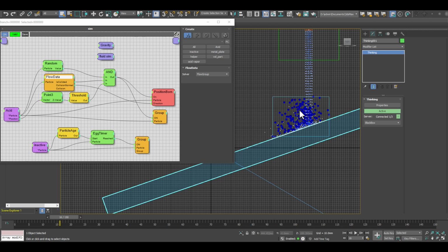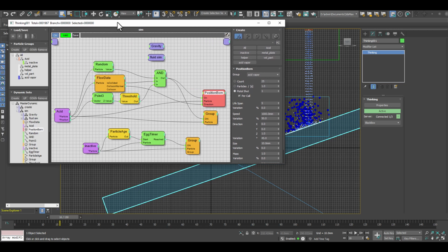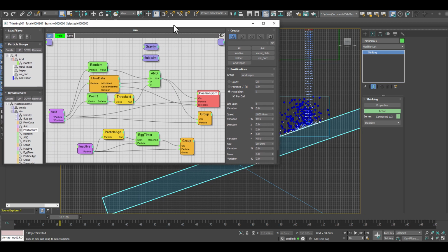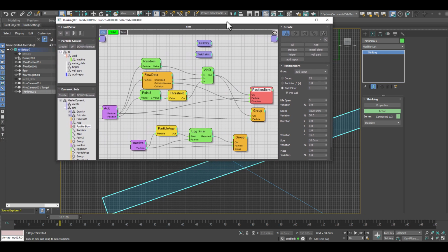So these vapor particles should be created whenever there's a collision with the metal plate. And if we have this collision happening, we create these vapor particles. All the vapor particles are created with the position born, as we can see here. So one particle for each acid particle. However, as I mentioned before, I don't want to have too many vapor particles for our final fluid simulation. So what we are going to do is restrict the amount of vapor particles we generate.